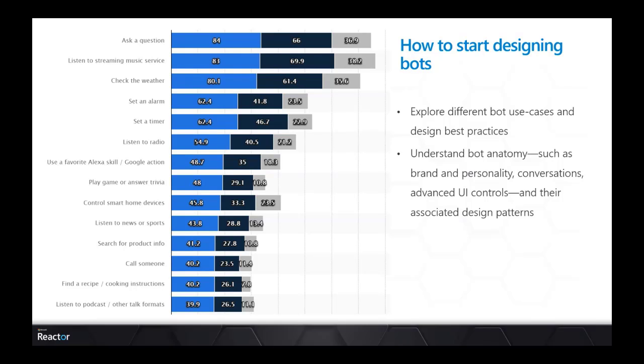And the most popular use case is ask a question. So people mostly ask questions from their virtual assistants. Second one is listen to streaming music service. That is really convenient, especially when you are driving or you're busy doing something and you just want to turn on the music. It is really easy to ask your virtual assistant to do that for you. And then the third one is checking the weather. That is definitely important, especially if you, like me, live in a really weird climate where we have sun and rain and everything at the same time.